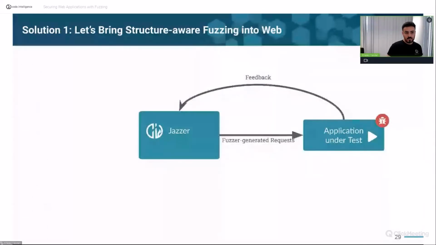So the first challenge is that we have structured inputs, and what we can do is teach the fuzzer to generate inputs that respect a certain structure. And so what we see here is the usual workflow of what we've seen before of feedback-based fuzzing.